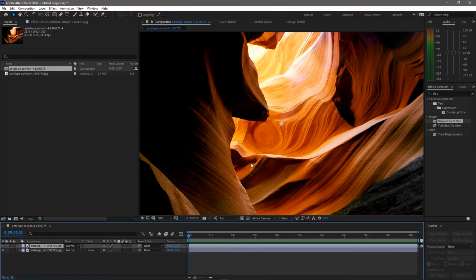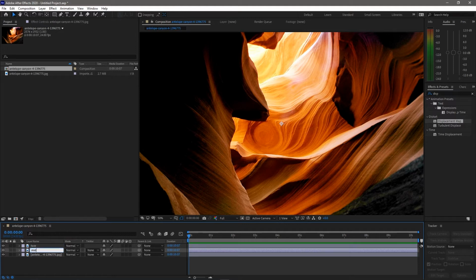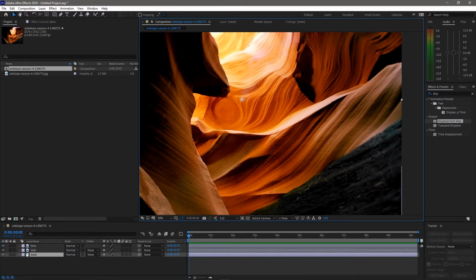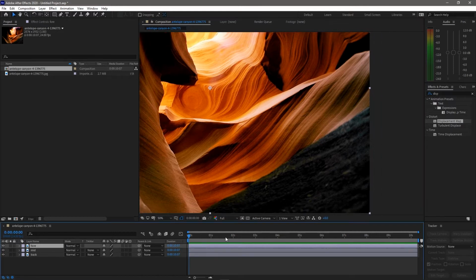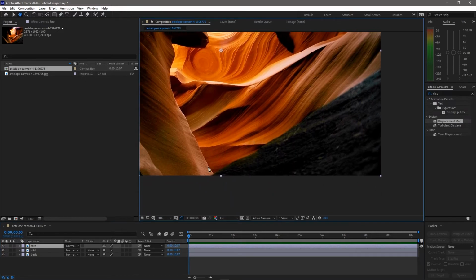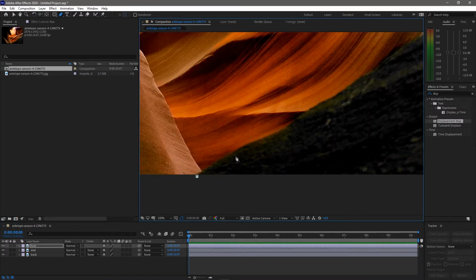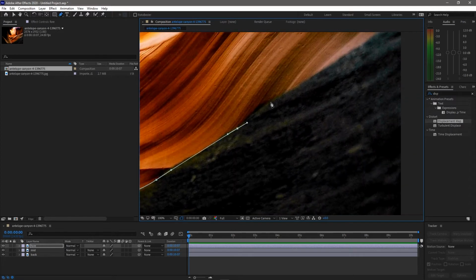I'll duplicate this and do it one more time. This guy will say fore, mid, back. So, all right, let's split them apart. Let's start with the foreground. And we're just going to rough this out.